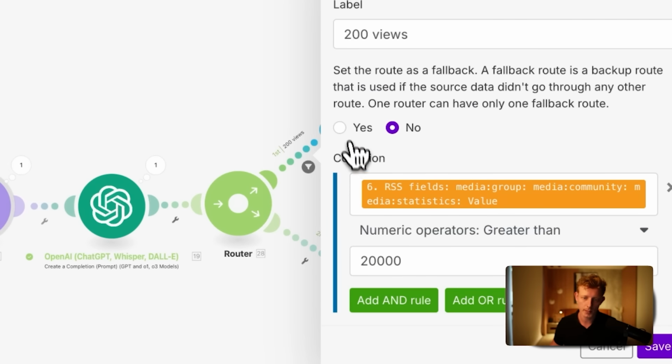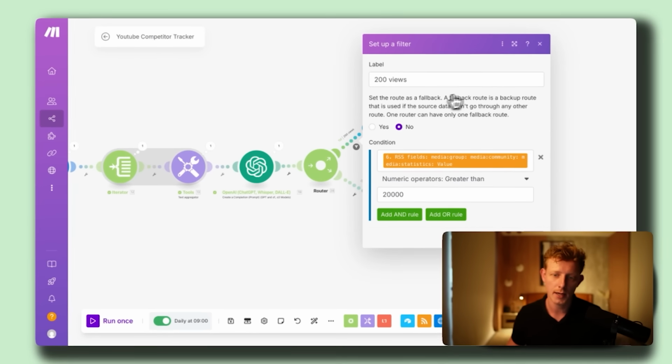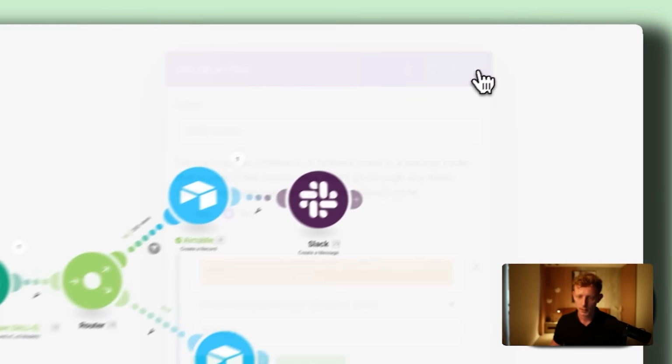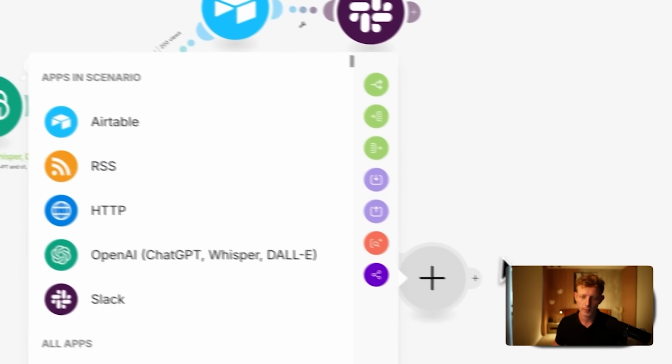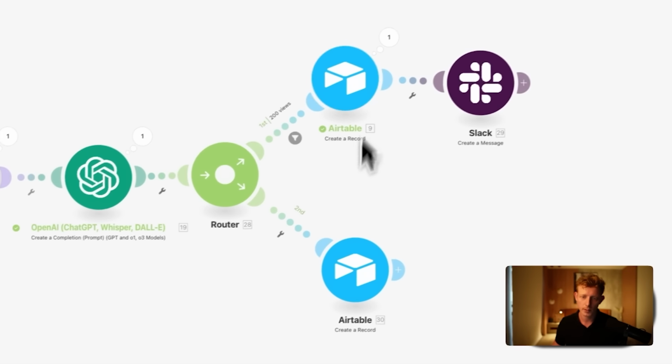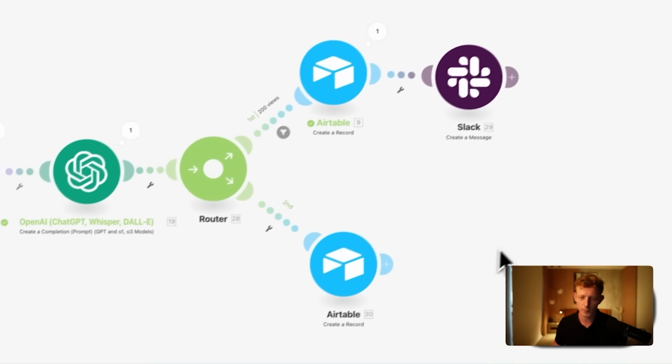Now there's one more option here, which is the fallback route. Let's say it's a backup route that is used if the source data didn't go through any other route. So you can define this. You don't have to. Let's say it doesn't match any of the filters. If we put another filter here, then we can define a fallback route if it doesn't match any of those. So in this case, we can put in a completely different workflow here. Now in this case, we keep it simple. Probably we could have done this only with a filter, but you get the idea.